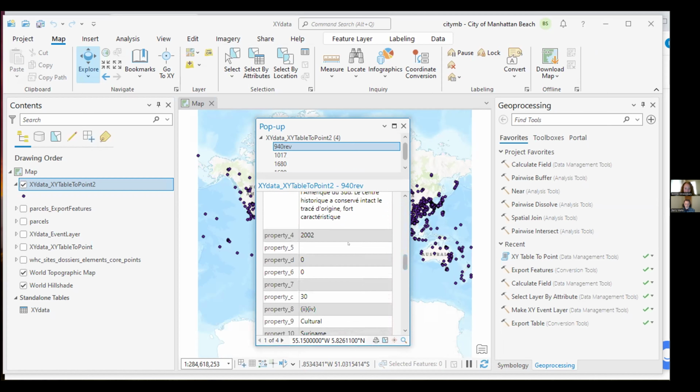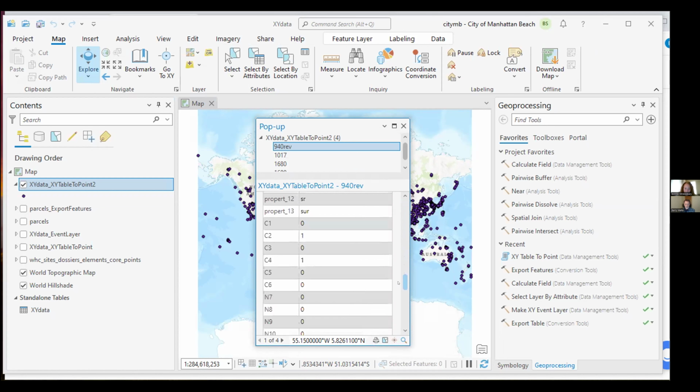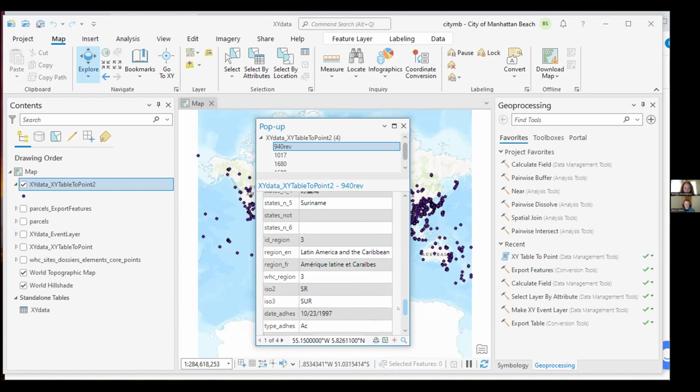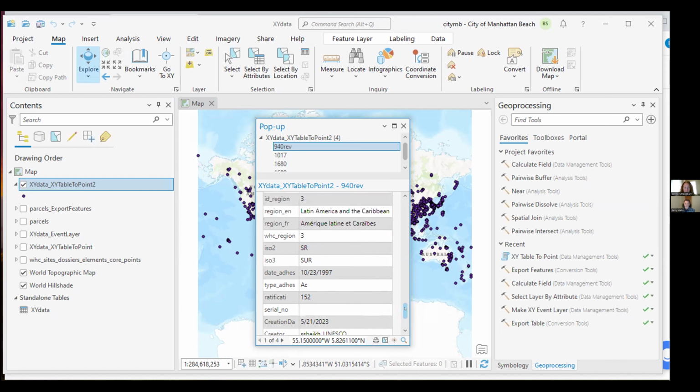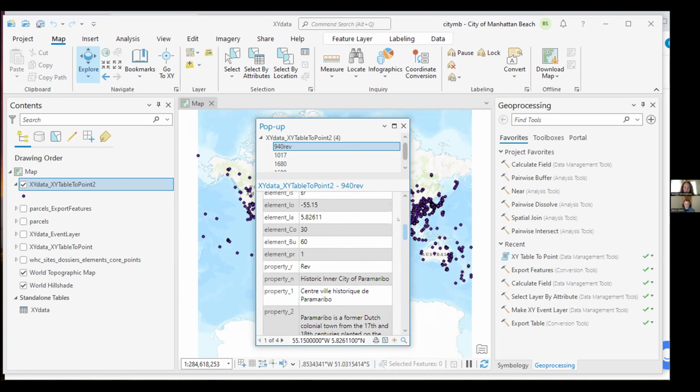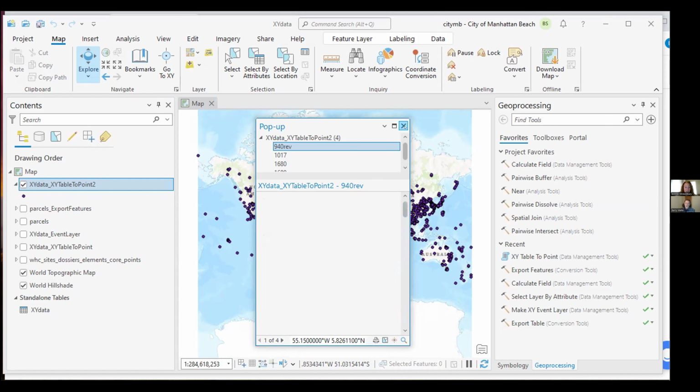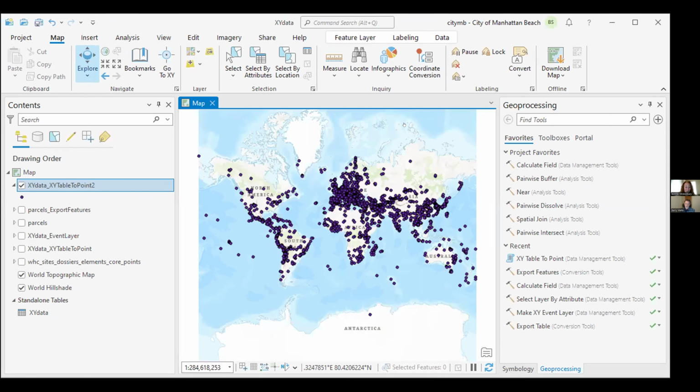When was it added? In 2002. Very cool. Now, when I make a web map of this, I will make sure that not all of this stuff shows up in my pop-up, but this is just giving us everything. Will it still be in French? No, I will not show the French part.